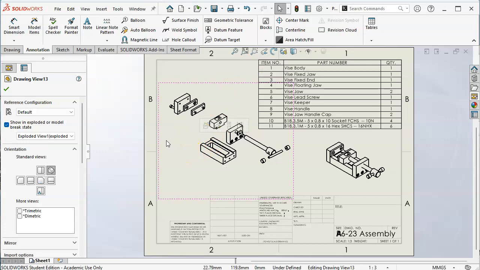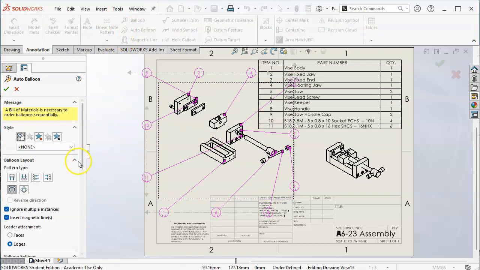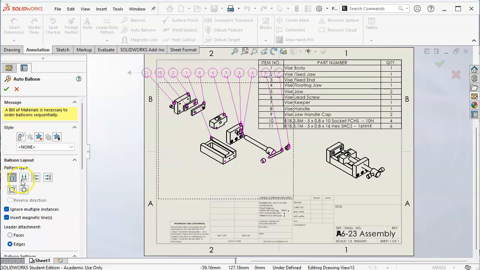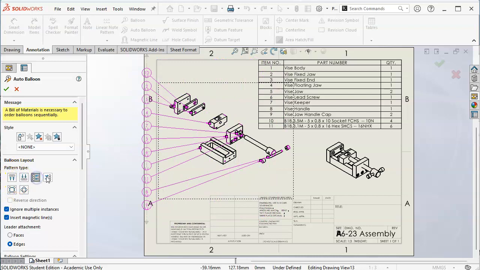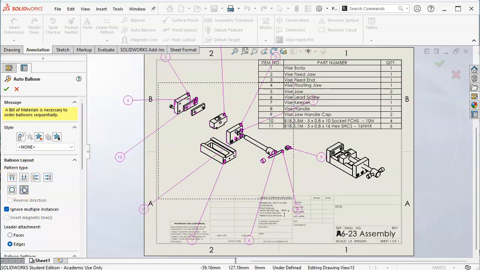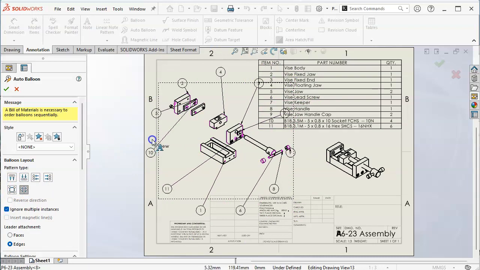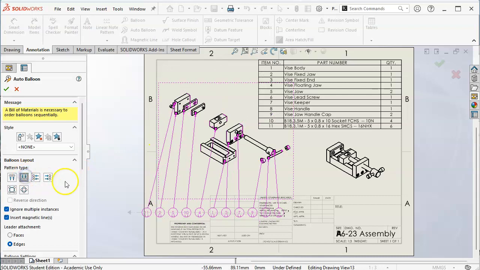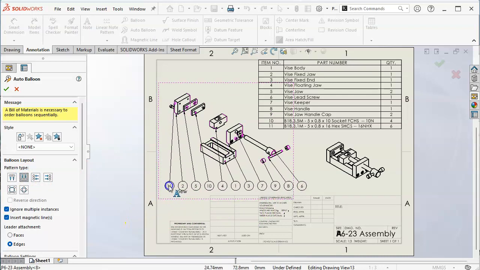And with that view selected, then the auto balloon has been really reliable for the last lot of versions. So when we pick, do we want them on the top, the bottom, the left, the right, all around? All right, if you do the all around before you finish it, make sure to drag to a better location, make them a little closer. We have the magnetic bar.